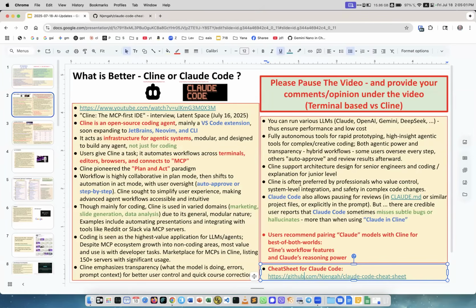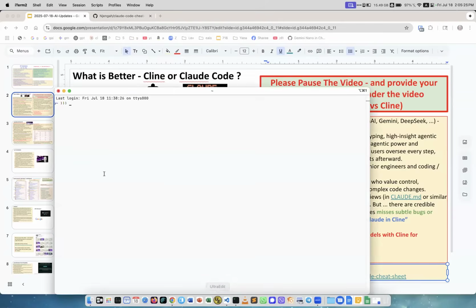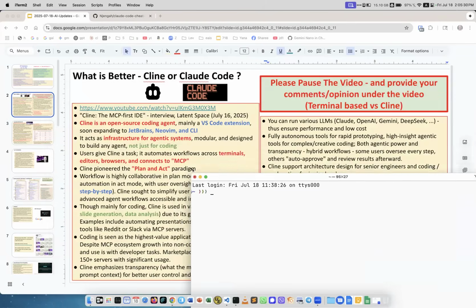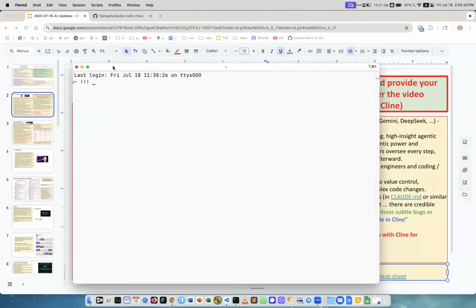Just a second. Okay, users. There was somewhere saying that people find, yeah, here, credible user reports that Claude Code sometimes misses subtle bugs or hallucinates more than when using Claude in Cline. So, both in Cline, which is an extension for Visual Studio Code, you know what, let me just show you how it works. So I go into one of the repositories, let's make it a little bit bigger. We recently worked on a website for tractors, so I'll show that.